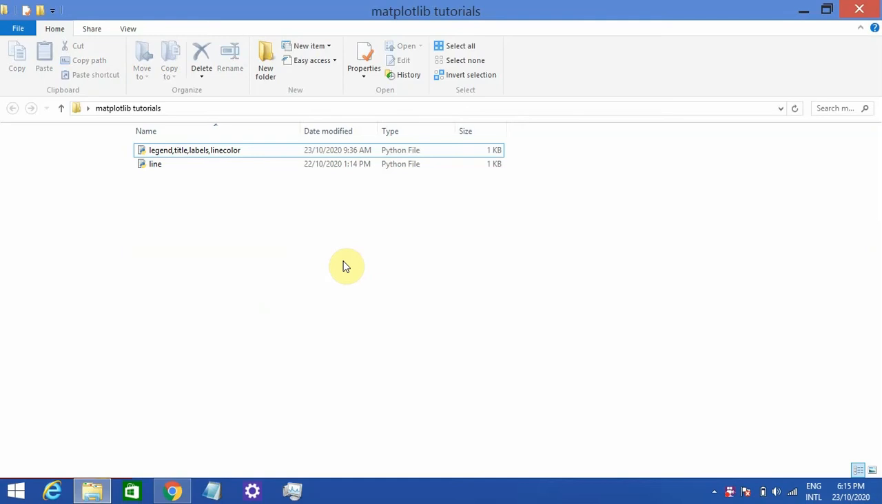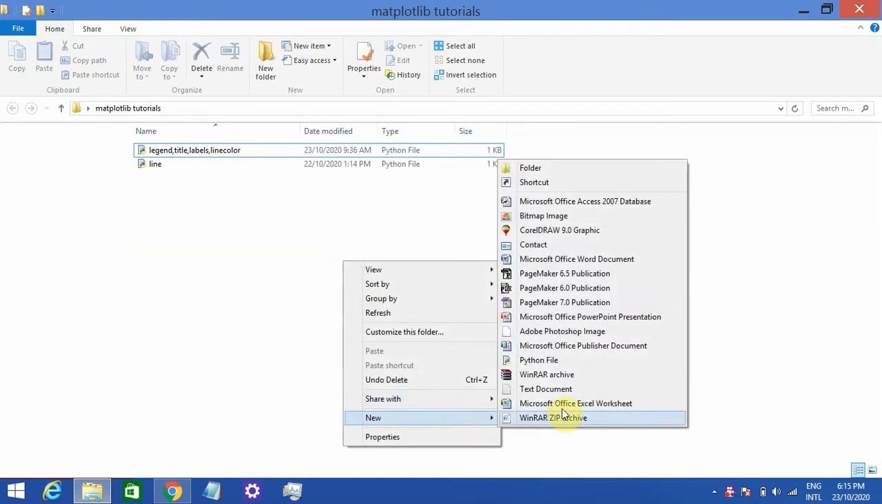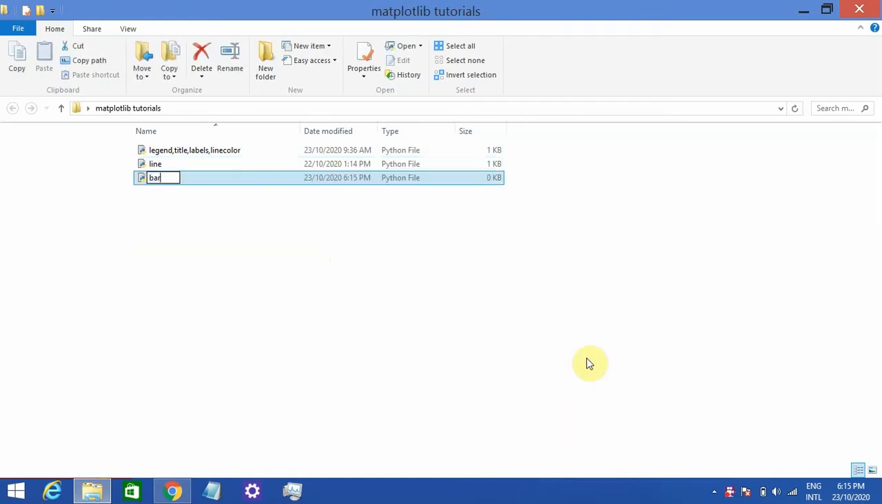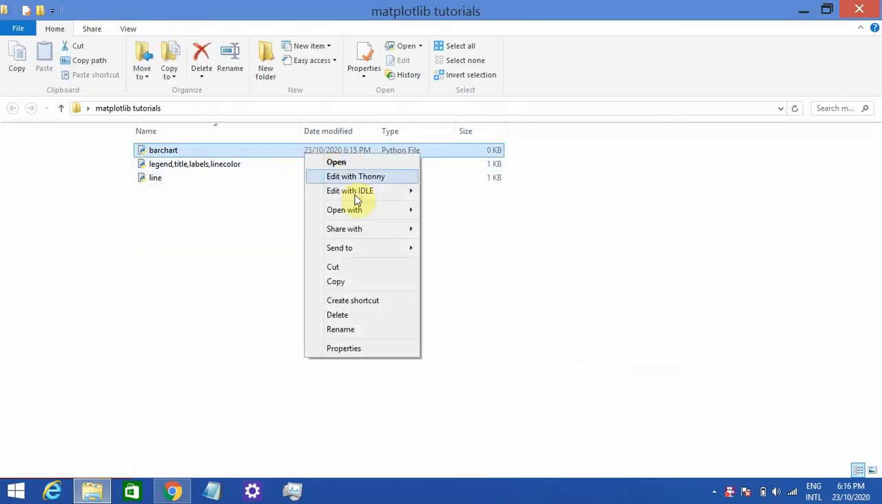As always, we have to create a new Python file. I am going to name it bar chart, and there we go. By the way, I have changed my editor. I'm using Sublime Text now.